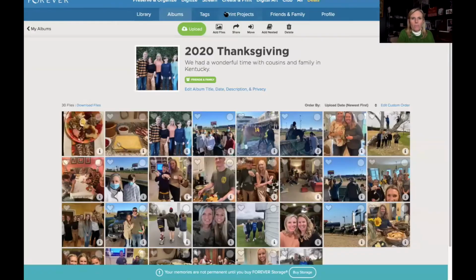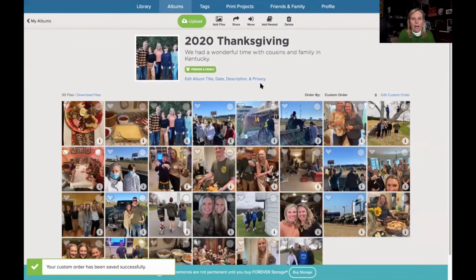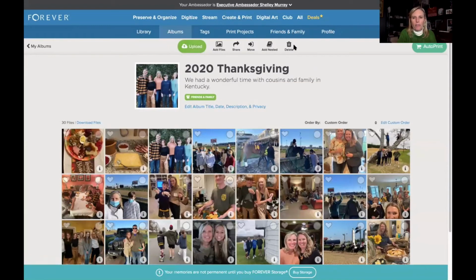Okay. Now I want to talk to you, actually we're in the album. So now I'm going to show you a couple other things that we can do in this album. One is we could add more photos to the album by clicking the green upload button. Two is we could add other photos to this album by clicking add files. That would have me add it from the library.